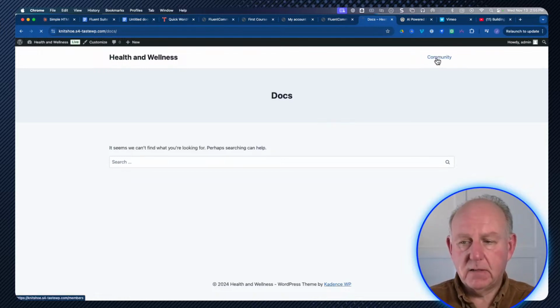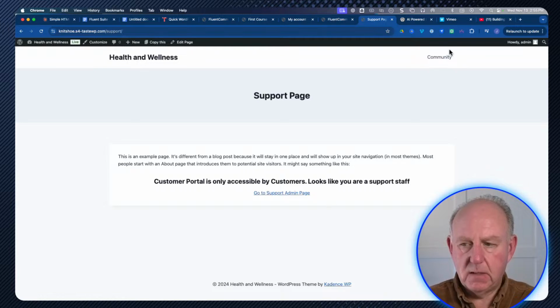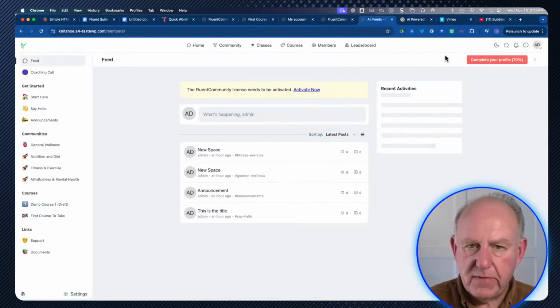I'm going to go back to the community. And we go to support, and it's going to say, hey, you're an administrator, you don't get to see it. So I'm going to go back to the community. So we've now got those pieces done.